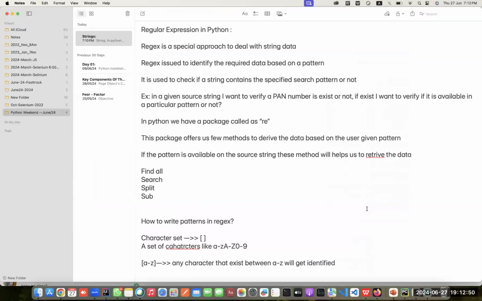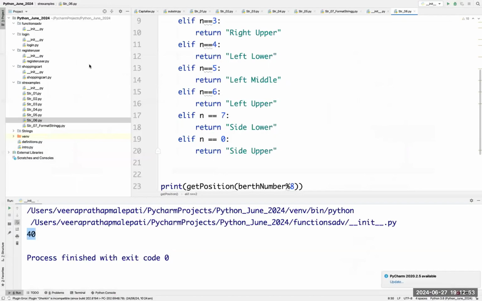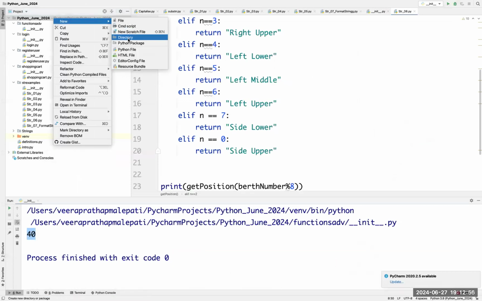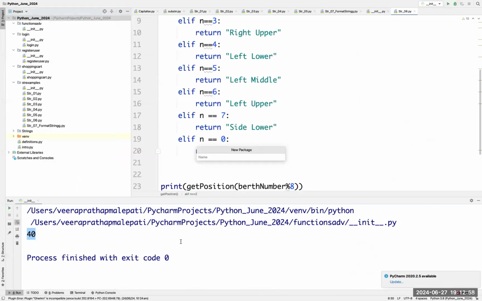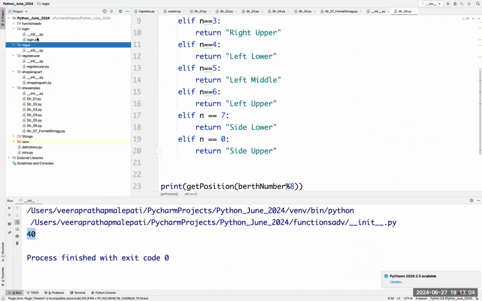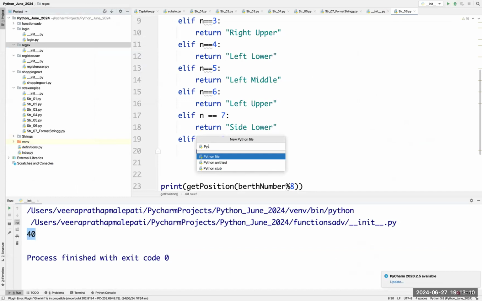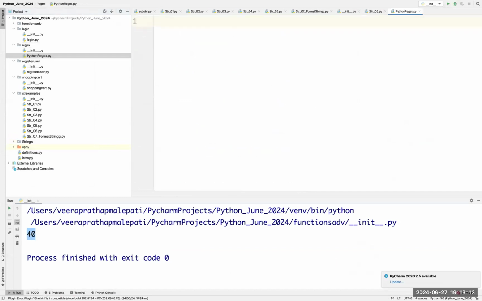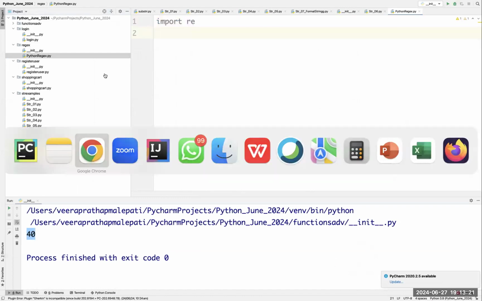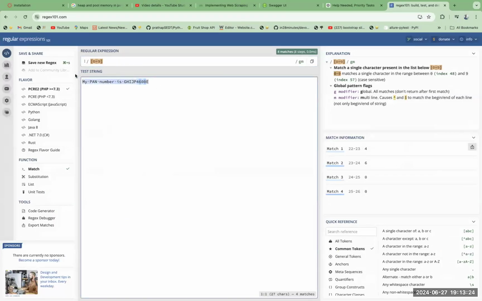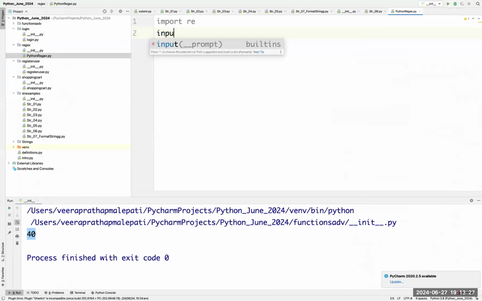Okay, now see. Let's write it. Let me import re here. Step number one, what do you want to do? You want to import re. Now I'm going to take this as my string. Input data is equal to this one.